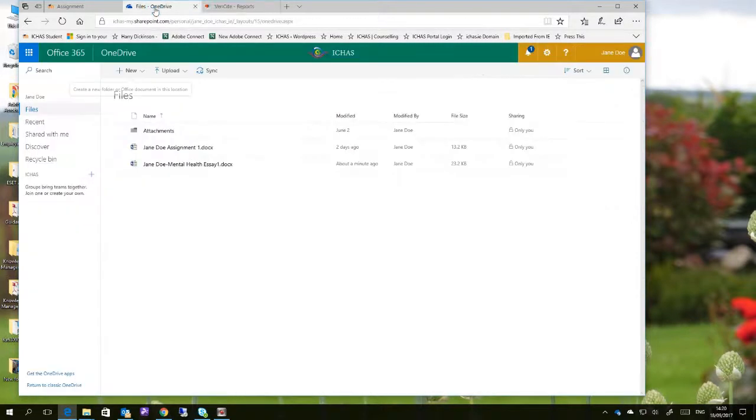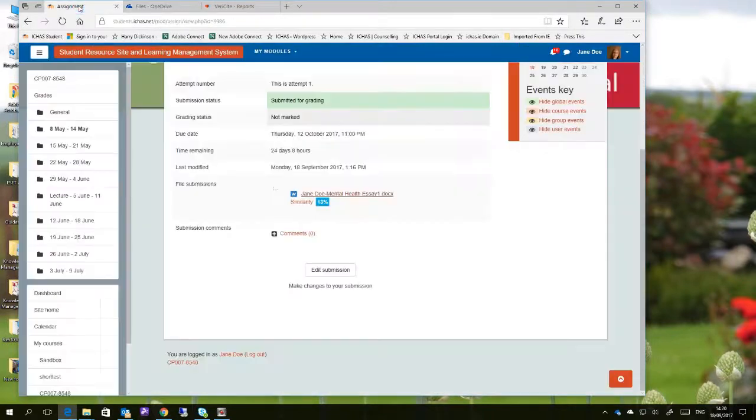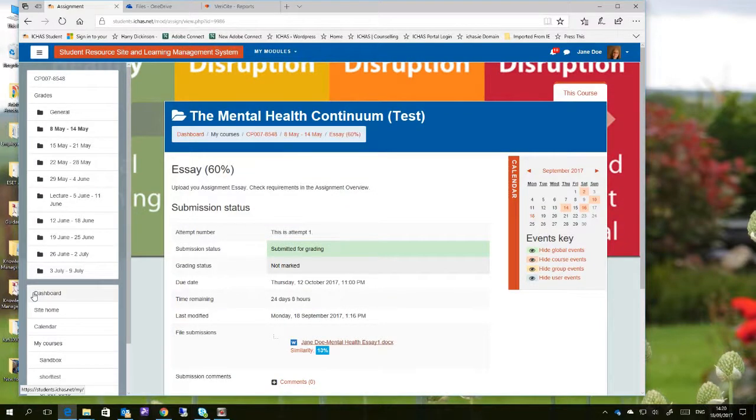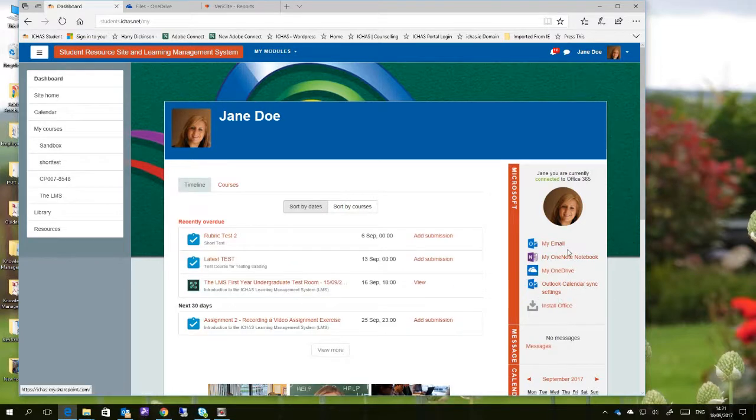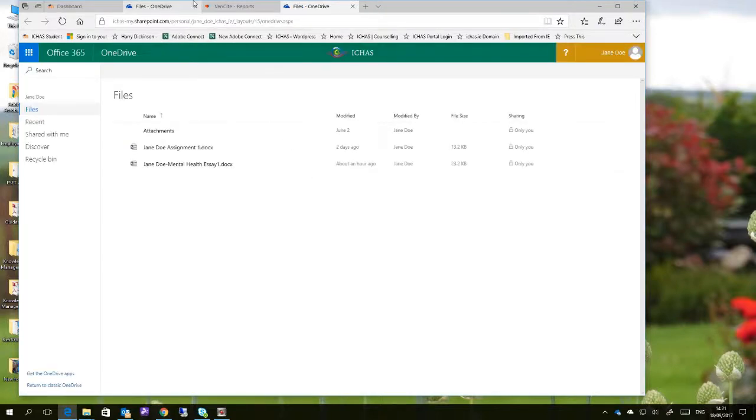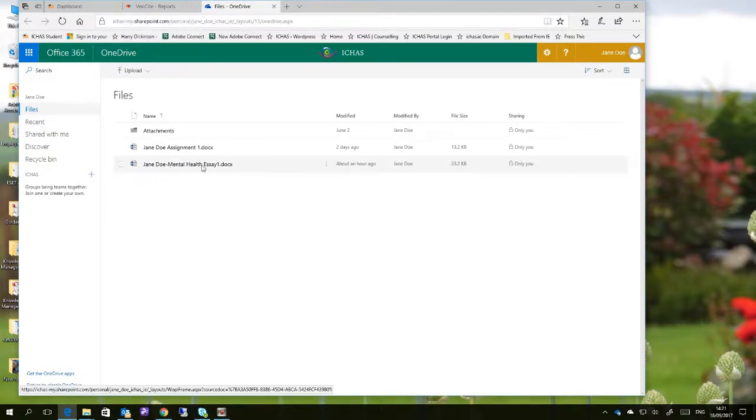So we're going to go back to her OneDrive, and we can see here in OneDrive, just in case you've forgotten how to do it, that's done from the dashboard. So I'm just going to click on the dashboard, and you can see here we have our Microsoft block, and in the Microsoft block we have the OneDrive. So we're going to click into the OneDrive. Now, back in the OneDrive, we can see the original document that was submitted by Jane Doe, Mental Health Essay, and we're going to open that document for editing.